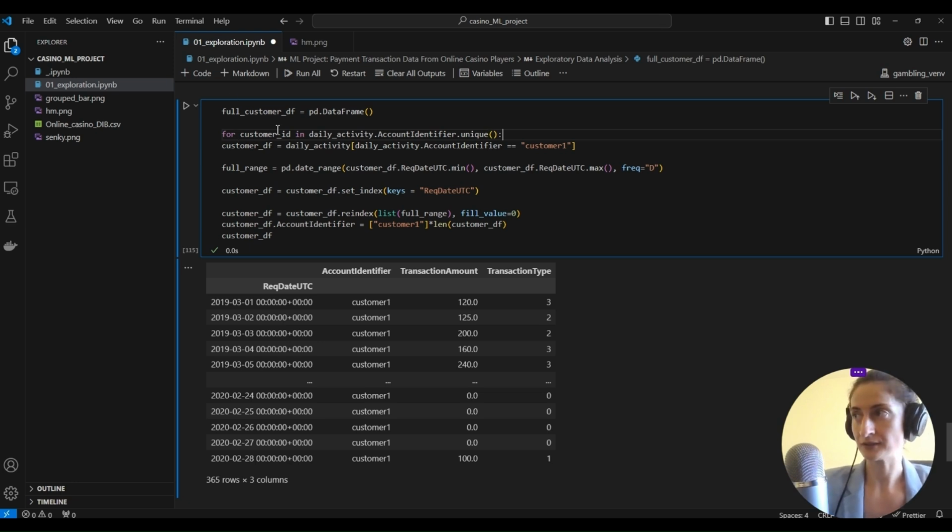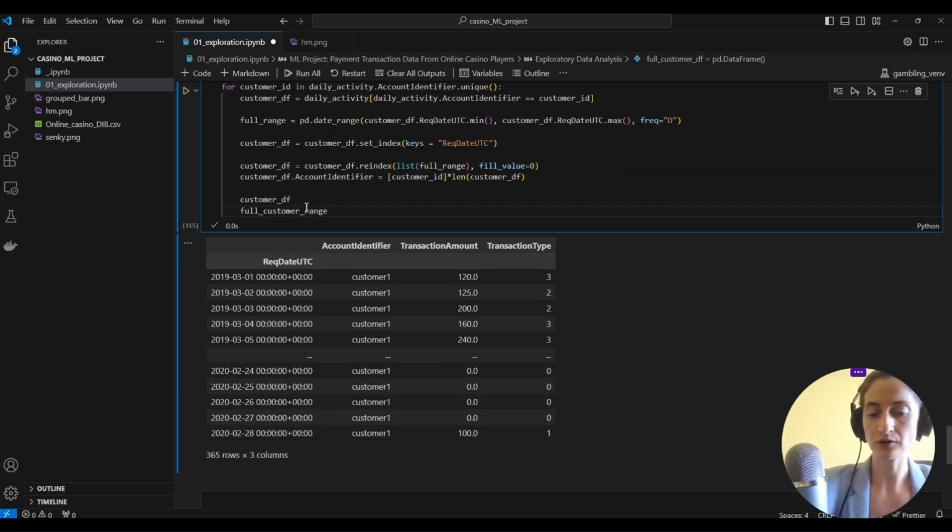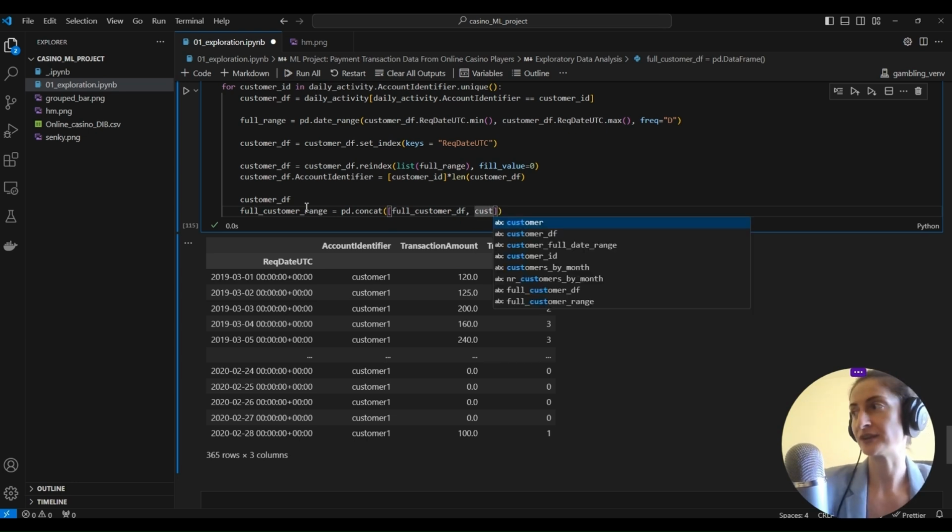And so I'm going to iterate through this list of unique IDs, customer ID for customer 1, and I'm replacing it here. Then customer 2, and so on. So these are the places where we need to replace the customer ID. And at the end, we are going to have this customer data frame. So how do we store this customer data frame in the full customer data frame? At each iteration, we are going to recreate the full customer data frame by concatenating what we had until now, so the existing full customer data frame and the newly created customer data frame.